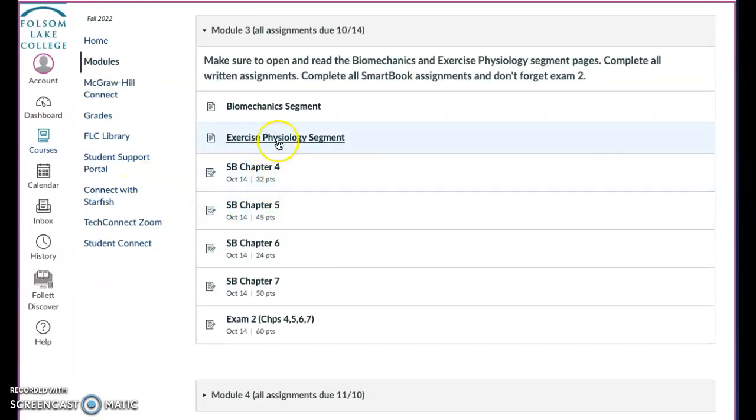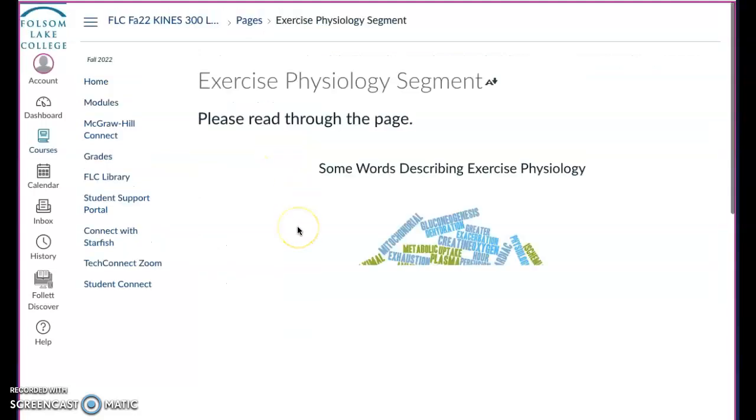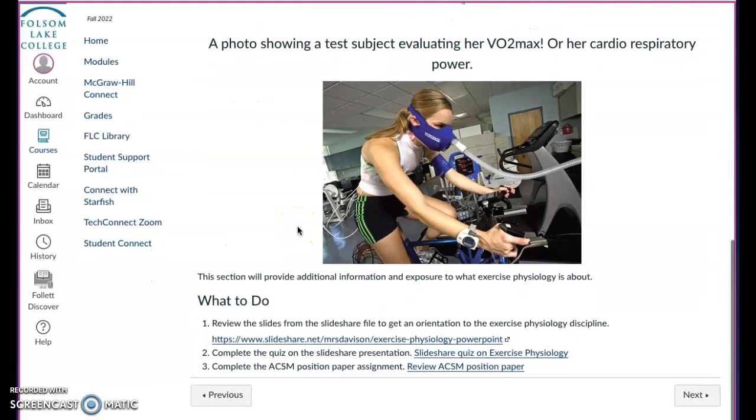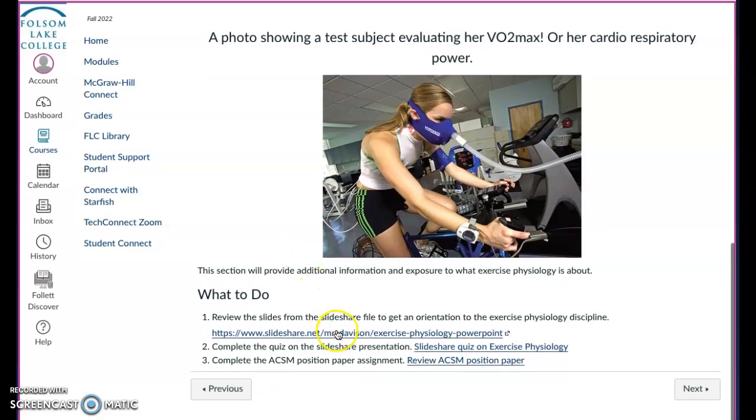And same thing in the exercise physiology segment. There's a paper for you to do, and then there's a couple assignments that are associated with it.